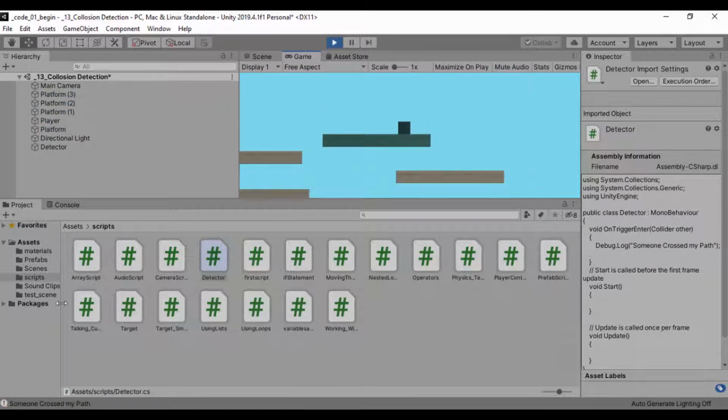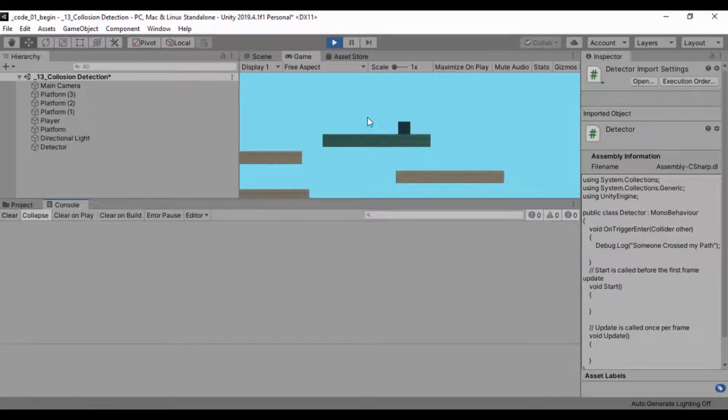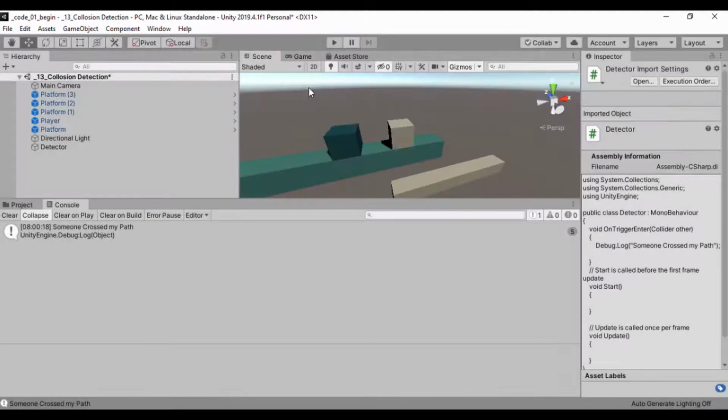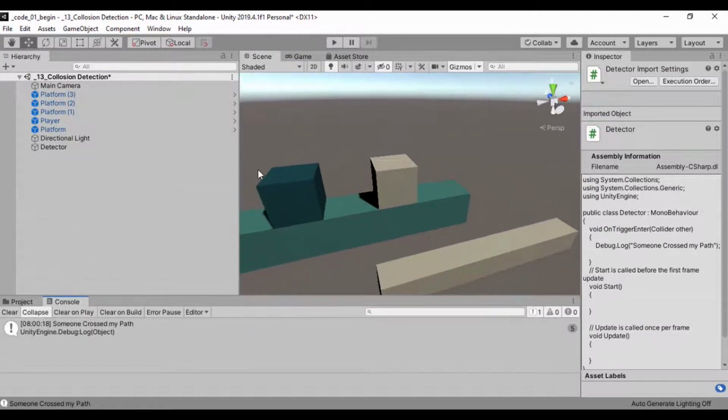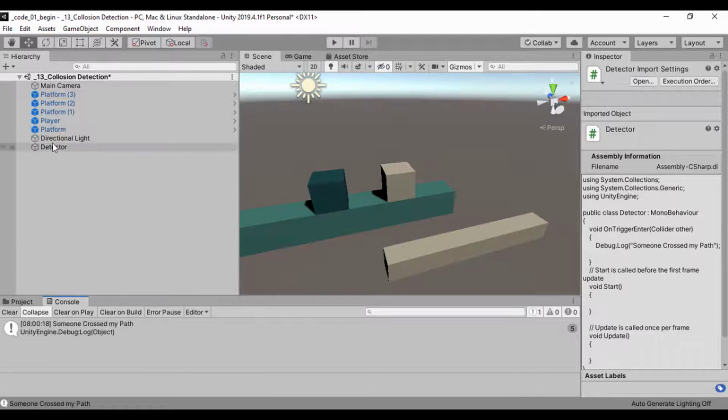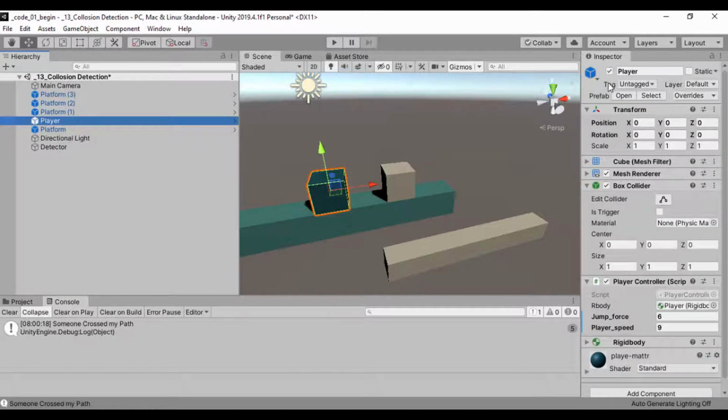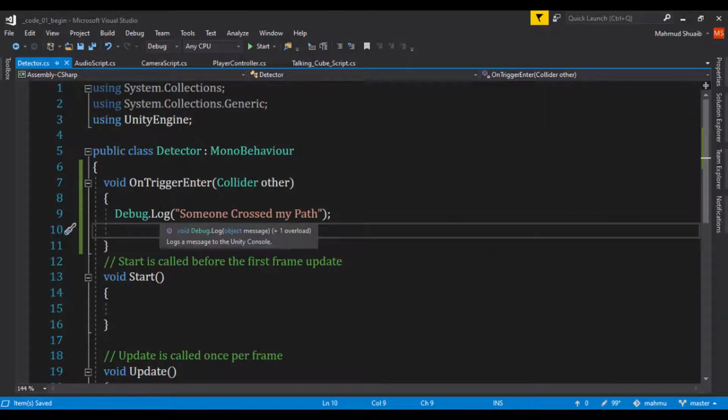We can see right here on our console, it says someone crossed my path, and if we go in again, we get that same information, being printed out at different times. What we can also do is check if that game object is the player. To do that, let's get back to our player, and right here where it says tag, let's set this tag to Player. Because we can have other game objects passing through this collider, let's see how we can set the script to check if the object that has passed through the collider is the player.